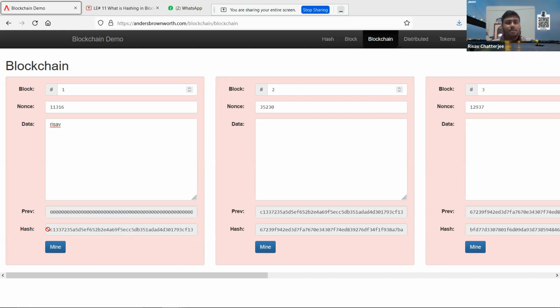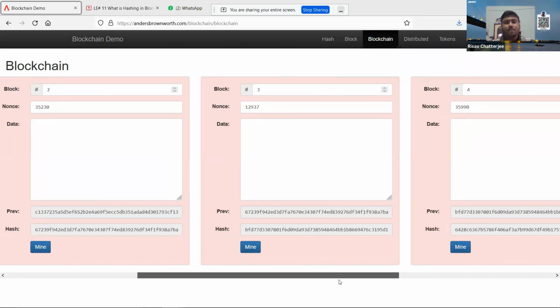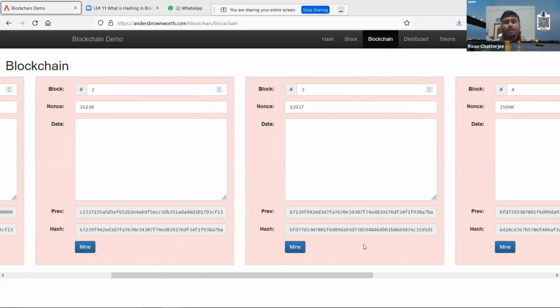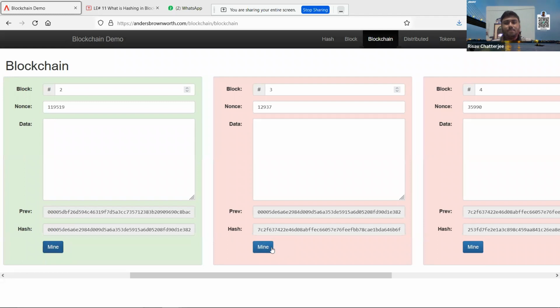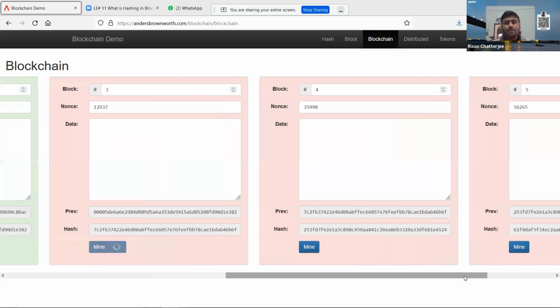Why will that be the case? Because the hash will be different, and all these hashes will have to be different also for the next blocks. Then we have to mine each one of them one after another to make the chain completely verified. So let's say I mine this one. It will produce a target hash starting with 4 zeros. We get a nonce, and this hash also has to be replicated here. As it is a new hash, we also have to mine this one, and the same goes for all the other ones. It will take some time, so let's just refresh the page.